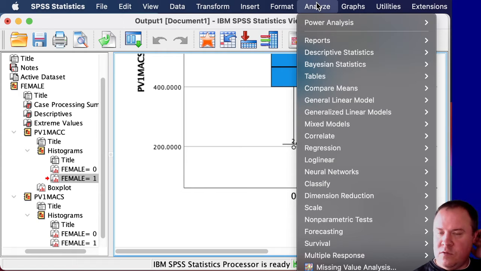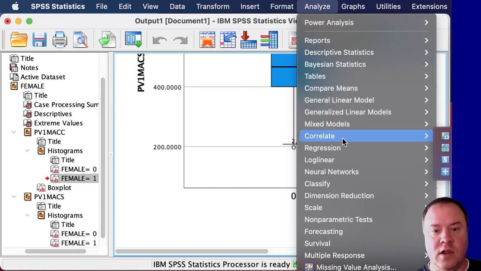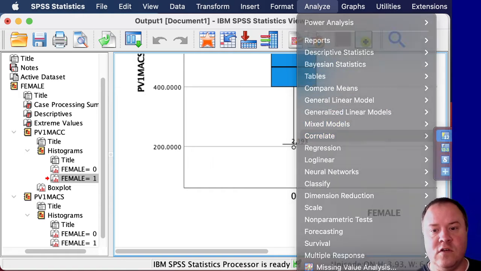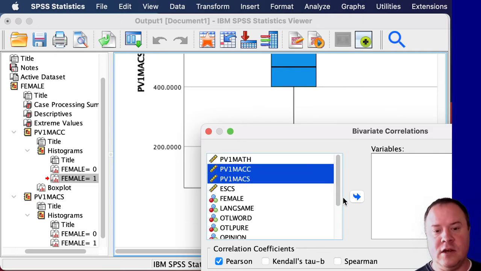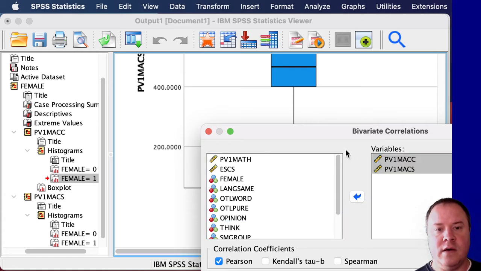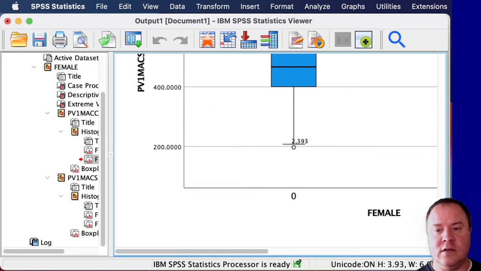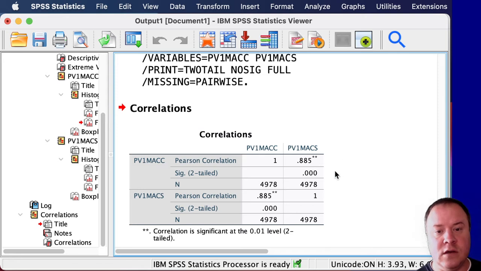Something else that we need to do, though, is also check for whether there's a linear relationship between the two dependent variables, in this case, the algebra and geometry subscores. So one thing we could do is just look at the correlation. So if we go to correlation, bivariate, and put both of these things in here, let's take a look and see what correlation looks like.